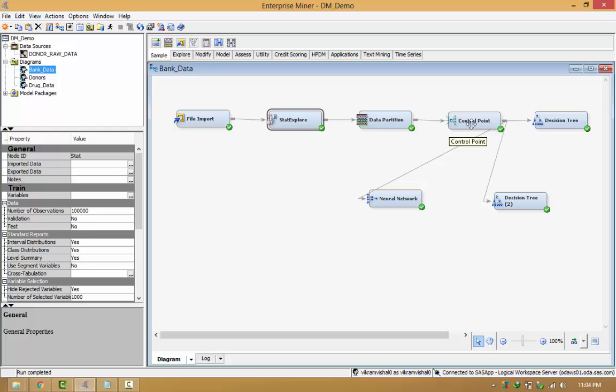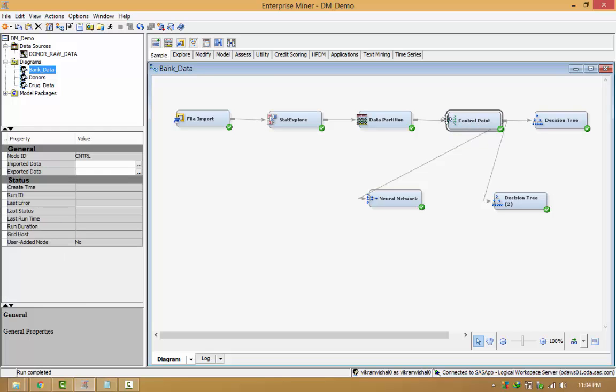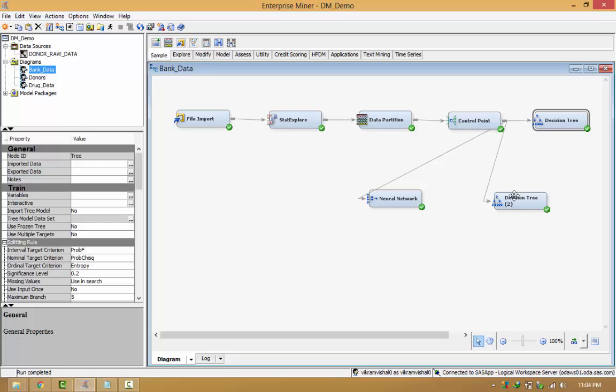Next we can add a control point. The control point gives us an option of using different models in the same data. Here you can see there is a decision tree, two decision trees and one neural network.